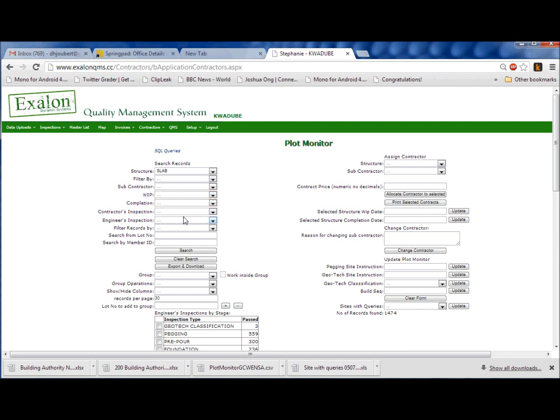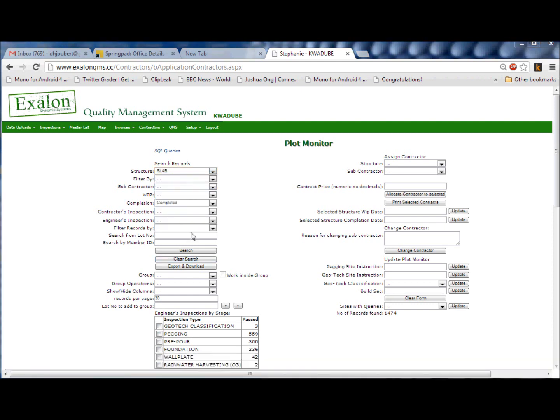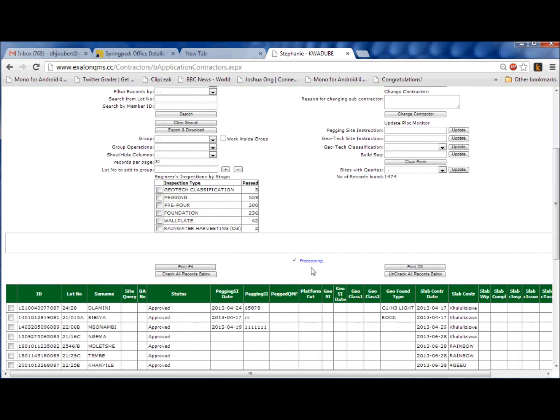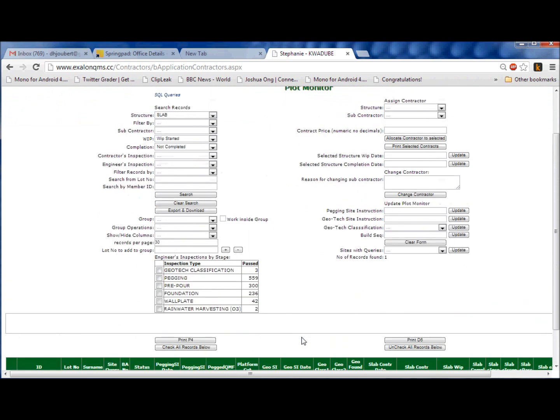You can say give me all the completed slabs. If I change that to roof, it'll give me all the completed roofs. You can select the work in progress where the work in progress is started but the completion is not completed. Search for the slab, and it should give you all those records. You can see it's processing. There's the records.